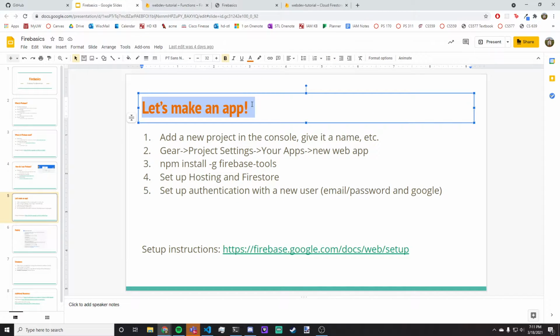So what does an app look like if you're using Firebase? Another great question. I am so glad you asked.